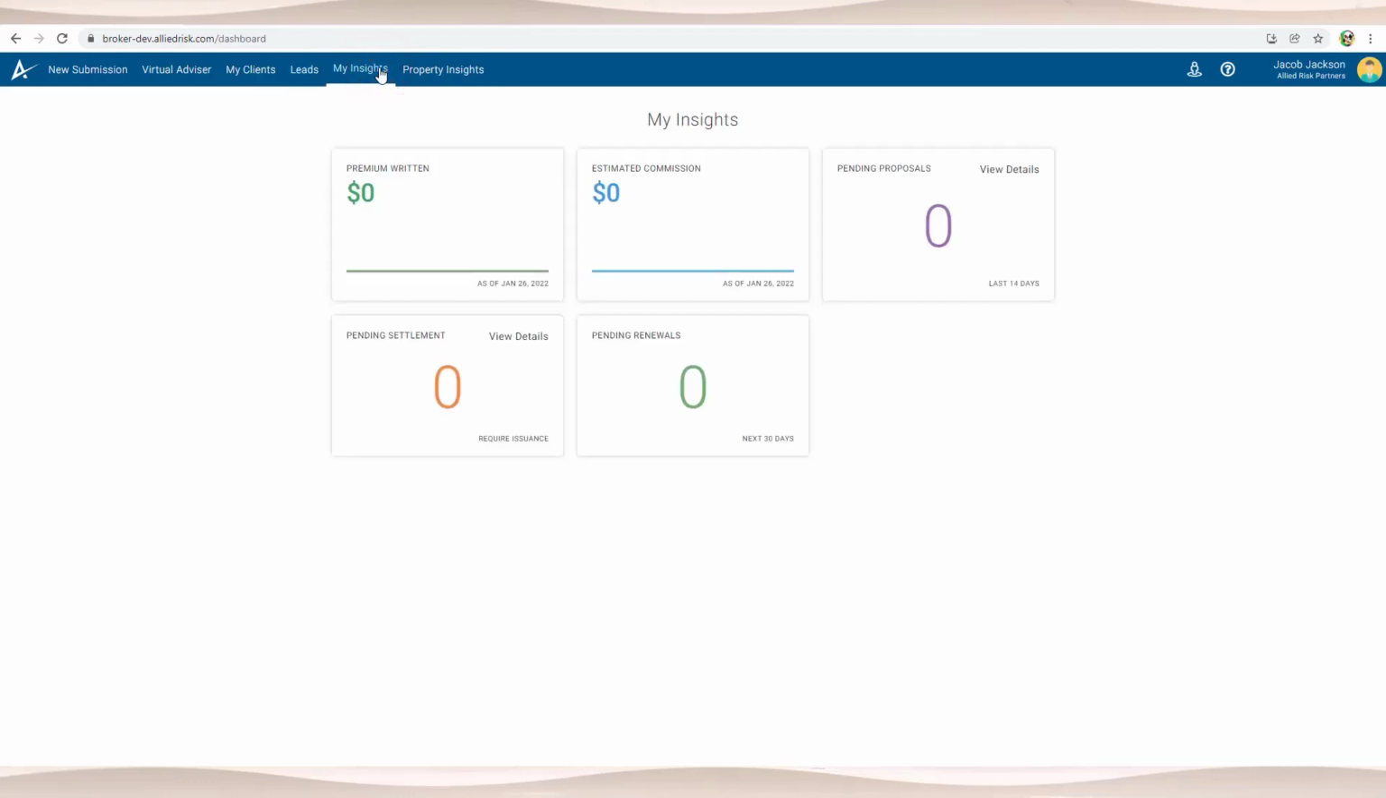Next is My Insights. My Insights will give you a general look into how much premium you've written, your estimated commission for this month, your pending proposals, your pending renewals, and your pending settlements. This shouldn't happen all too often, as we do have most of our one-pay stuff through a finance company, and they deal with the settlement of the payment. We don't really want you having to chase money around for your customers, so this one shouldn't be too much of an issue.